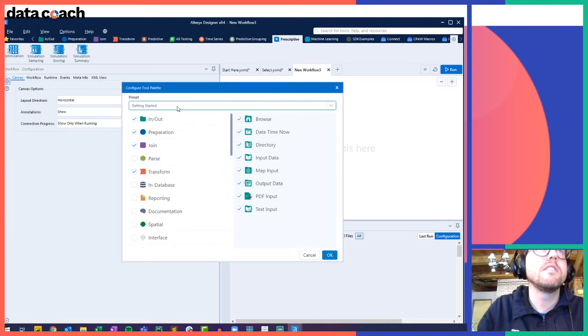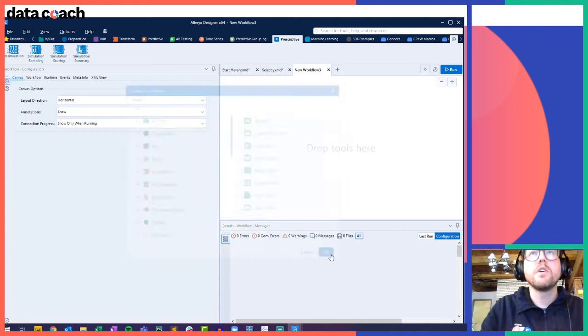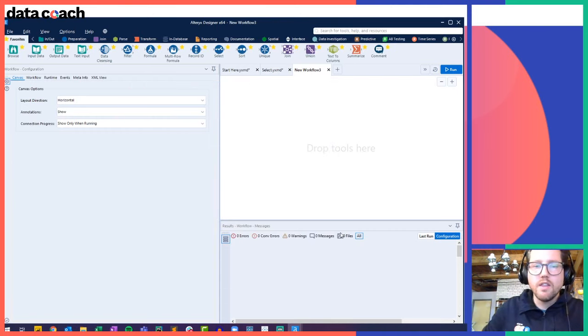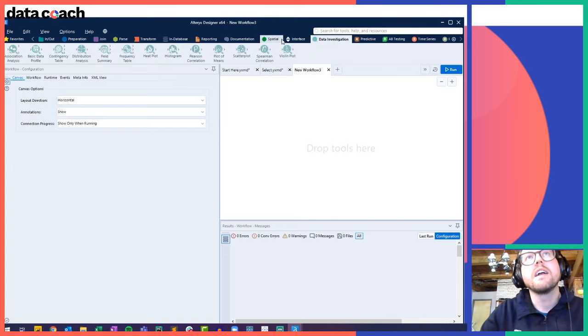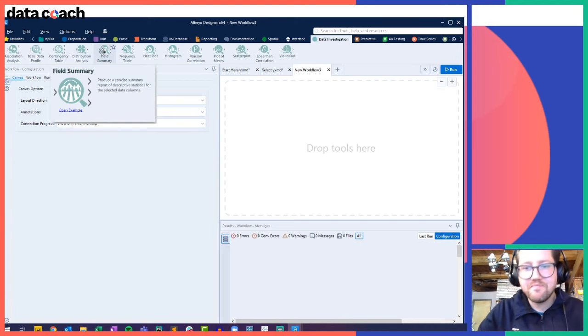Why don't you go to your preset, go down to All, get everything on there, and then press OK. It's not going to have to load anything or slow it down. It's already loaded if you installed Alteryx. So go ahead and just add everything. And now we can see some other options up here, like our interface tools, our spatial tools, our data investigation tools, and stuff like that.